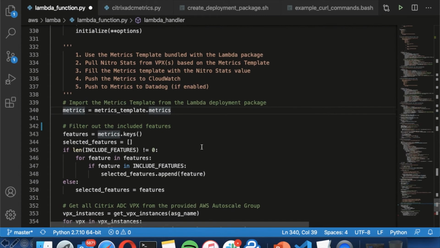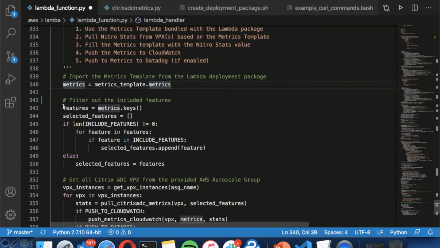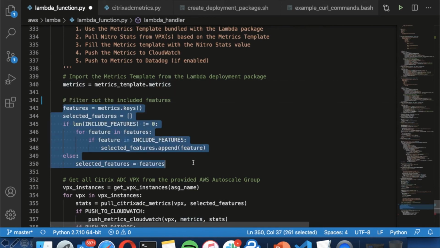And in this section we iterate over the existing features in the metrics template and then compare them with the included features tag, where I mentioned that we have a second level of filtering. So we do some comparison here and figure out what Nitro API is to be fired for the entire script flow.